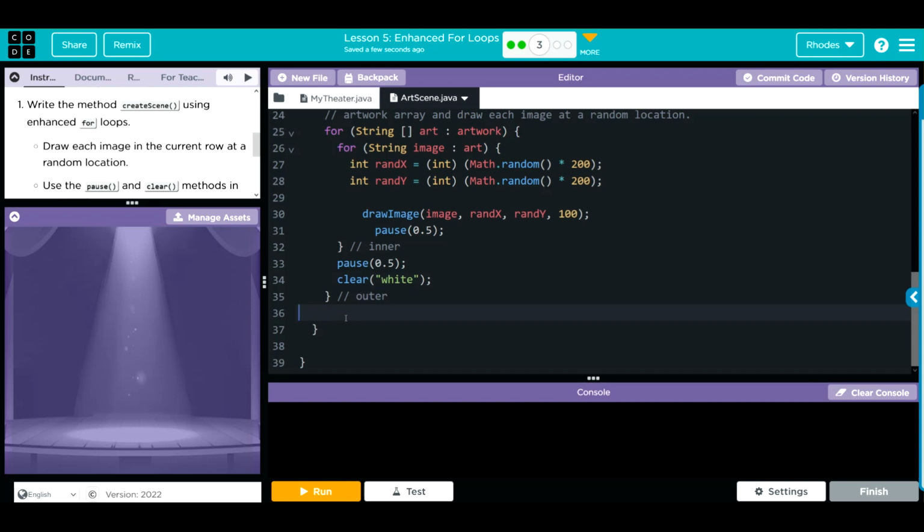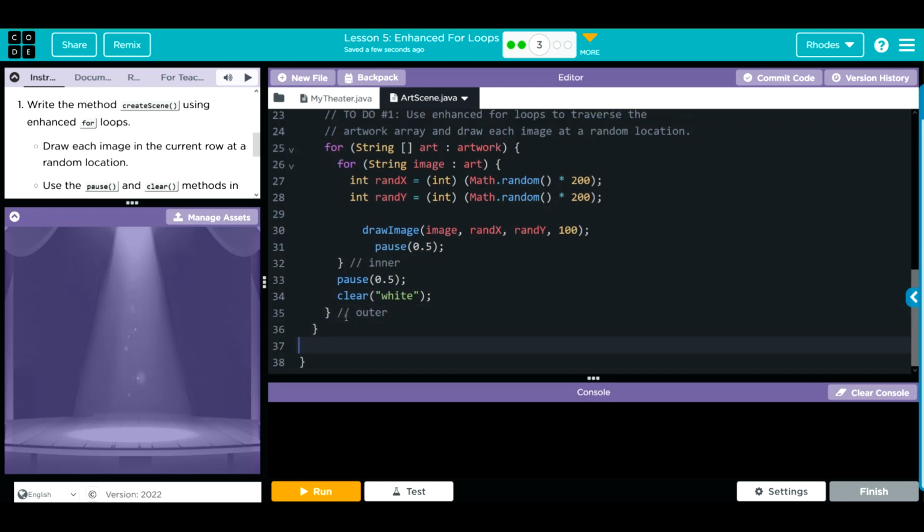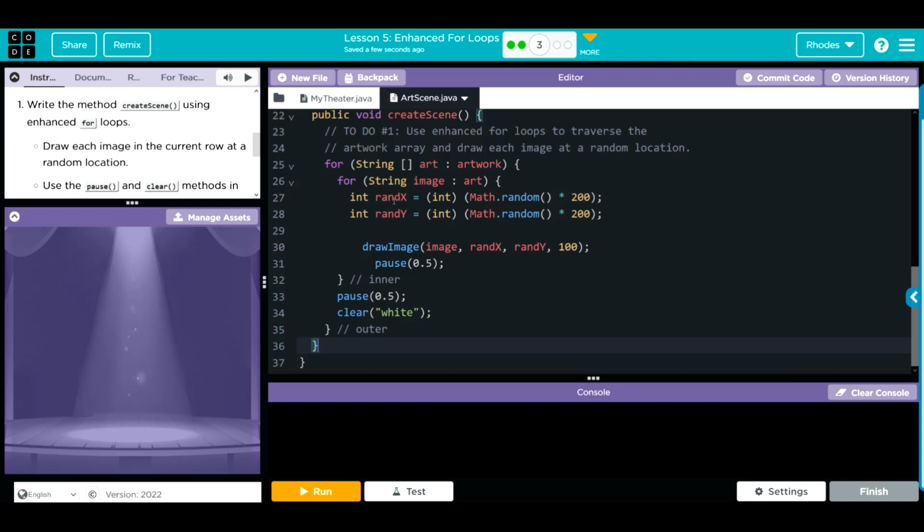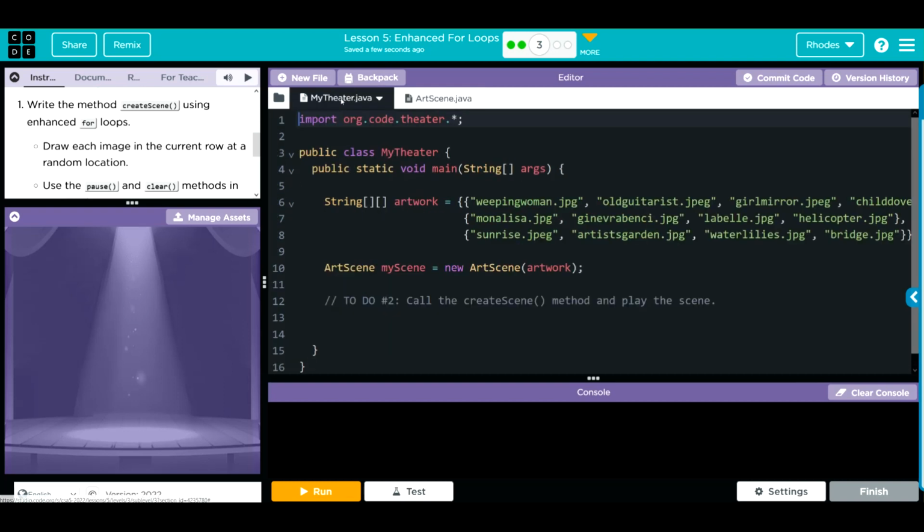Clean up our code a little. Looks pretty good to me. We're not done. We have to go back to my theater and we have to call this create scene method. Let's go back to my theater. Go down here. We have to go my scene, create scene.